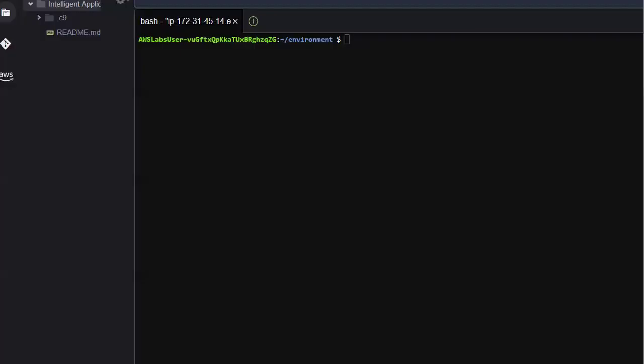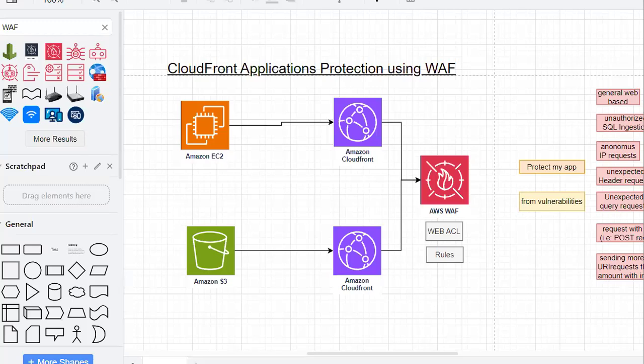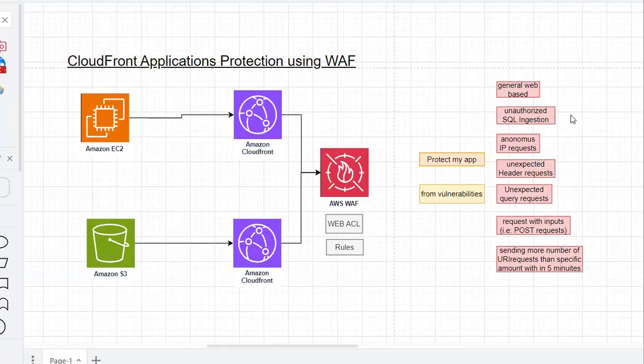Previously we blocked SQL related injections, so let's move back to the architecture and see the vulnerabilities. We blocked the SQL based unauthorized injections, the POST related requests, the unexpected query and header related responses, and the anonymous IP related requests as well. We have done all these things, but only one thing is left, that is sending more requests.